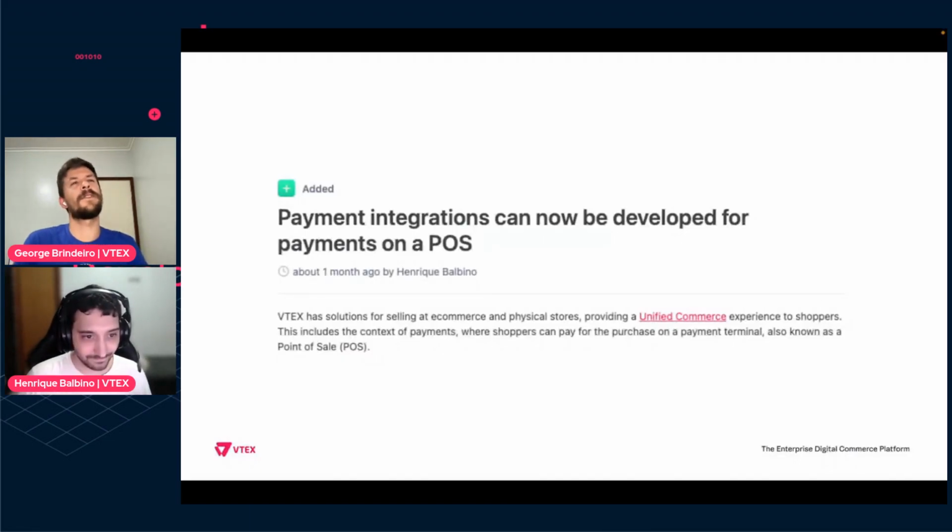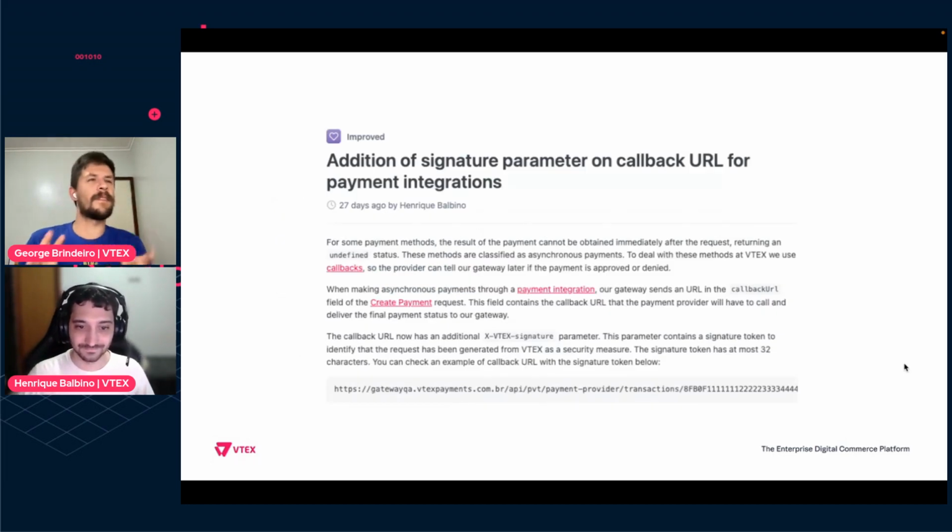Got it. It's great to know that we now can have more payment options and folks can integrate whatever they want in their physical stores. Good to know. Now we have some little details, but they're always great for us to talk about.